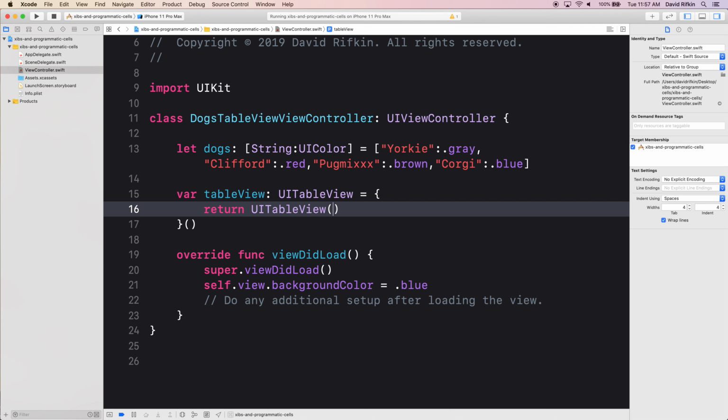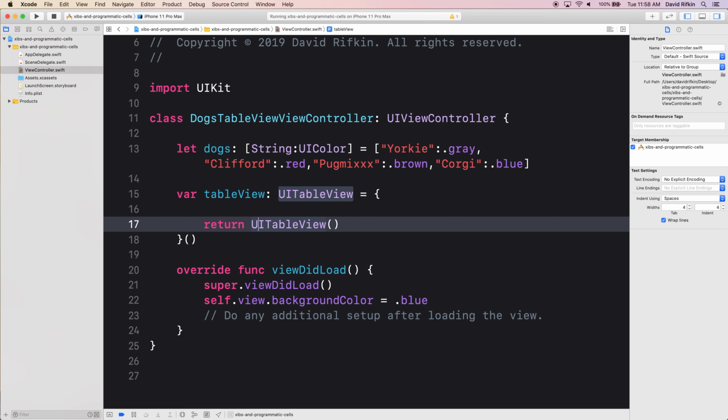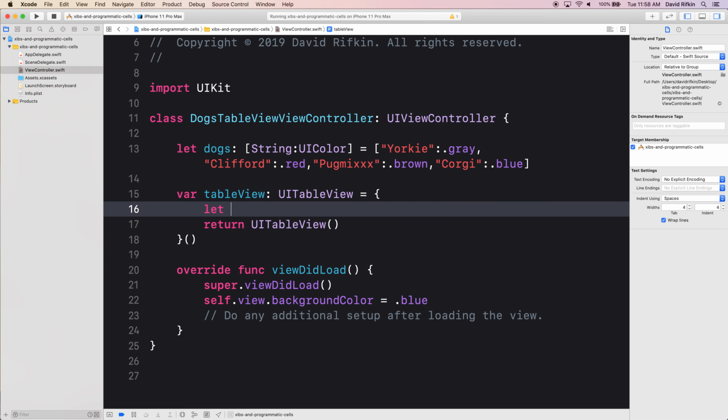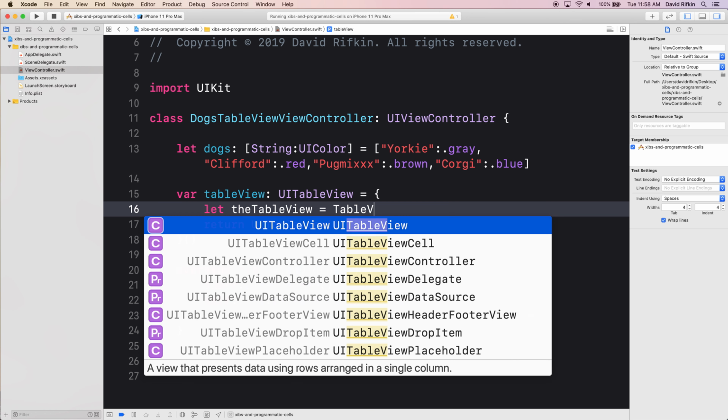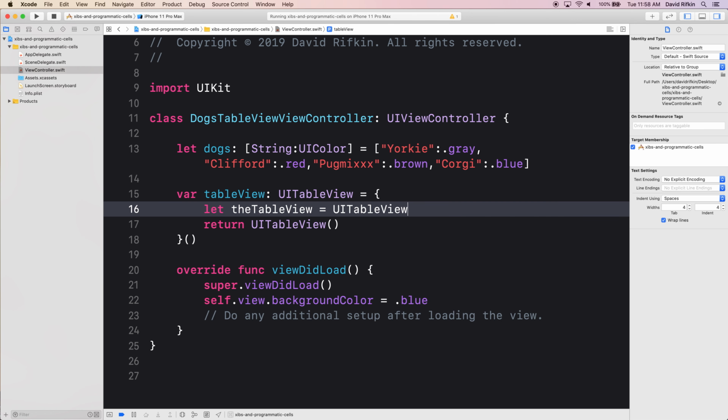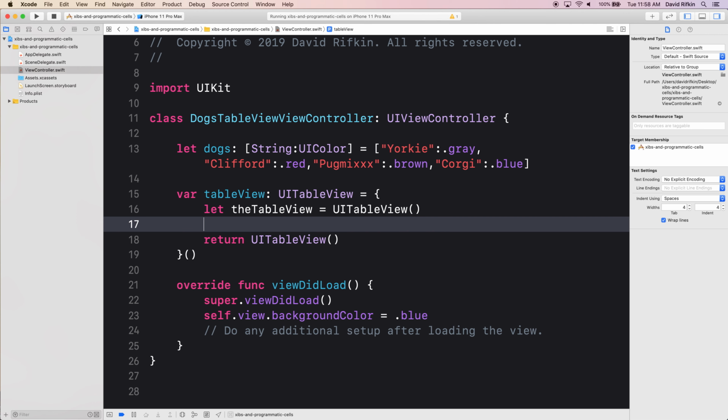Do you want to do stuff to your table view? Okay. So eventually we're going to return something. Let's say let in here the table view equal to a new instance of table view. Then we can do some stuff to it. What do you want to do to it? What's super important for table views? Cells. Cool.